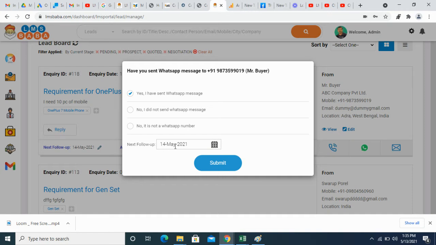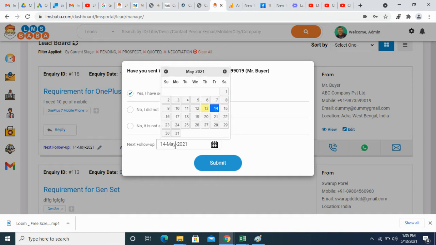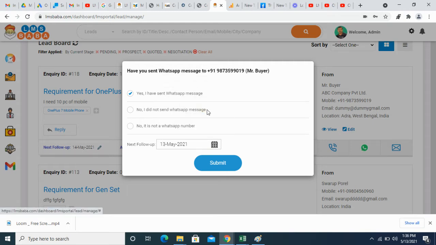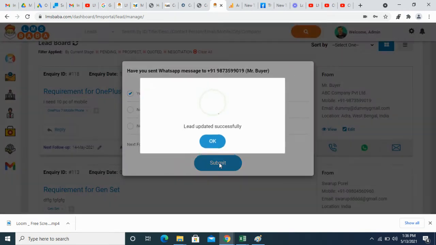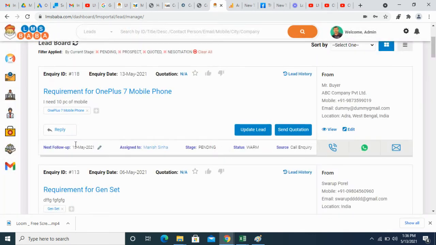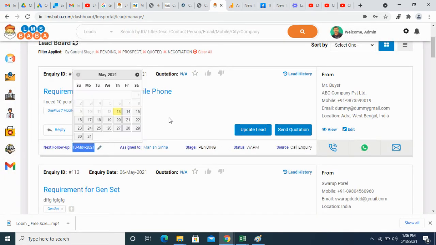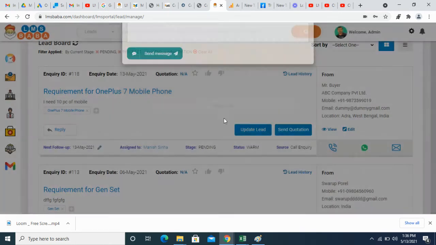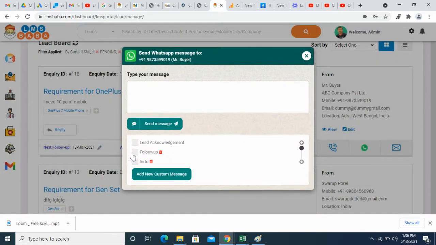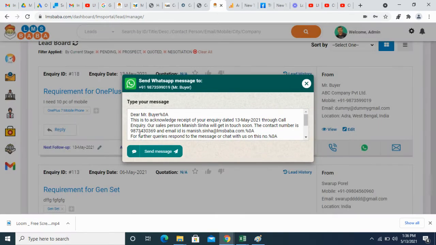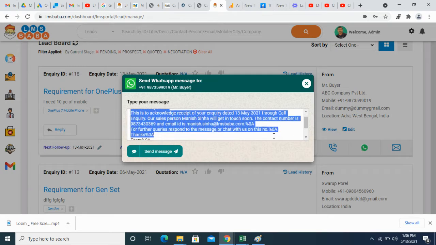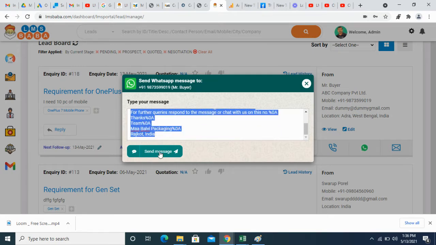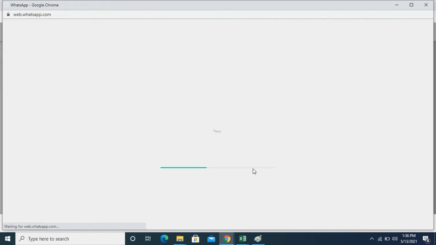Another thing is that you can change the next follow-up date. If I change this next follow-up date to the 14th or 13th, my next follow-up date will be changed here. Now the other option in WhatsApp is predefined messages. If I want to send only a lead acknowledgement message, I will just click here and the message will be crafted automatically, and just by clicking here I can send that message to the buyer.